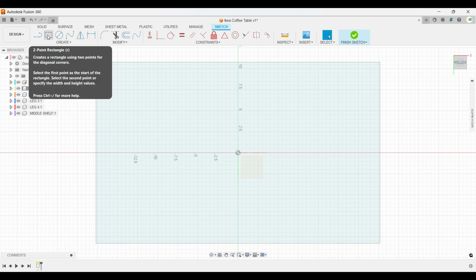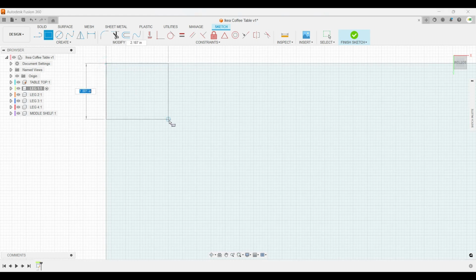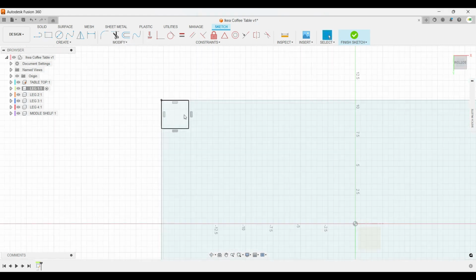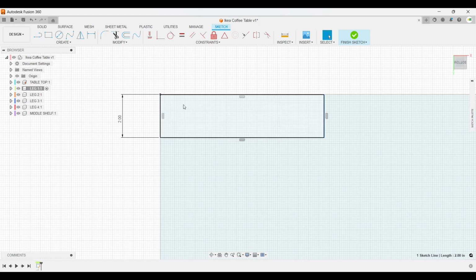So here what we can do is a 2-point rectangle this time, and we can zoom in here and drop a random rectangle, and then we can dimension that. The legs themselves are 2 inches by 2 inches. So we're going to click the top, the bottom, and make that 2 inches. And then we're going to click left to right because we haven't locked down the right side. The left side is snapped to our outline here, so that's not moving. The top is snapped to this edge here. And the bottom we controlled with this 2 inches. So we need to do the same thing to the right side, control that so it doesn't move.